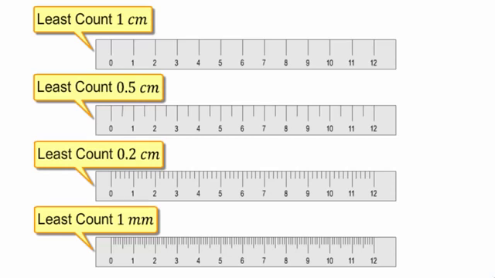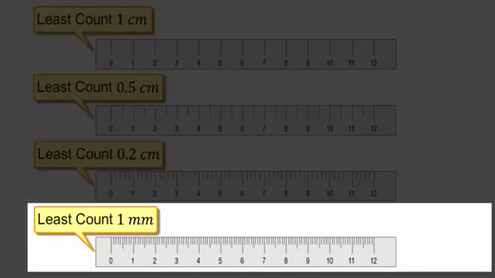Least count is the smallest value of measurement that can be measured using an instrument. All values are considered precise up to the least count of a measuring instrument. For example, if you are using a meter scale, its least count is 1 millimeter. Hence, any measurement error will be in multiples of millimeters, not less.